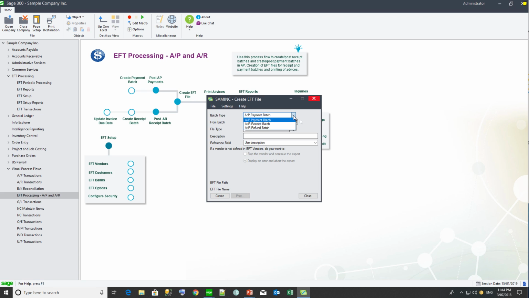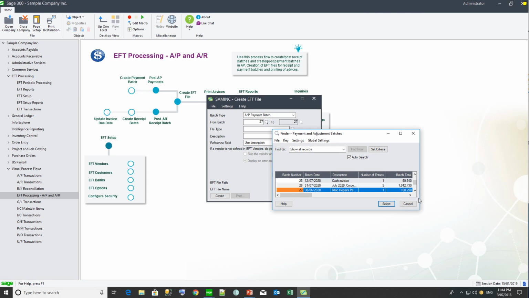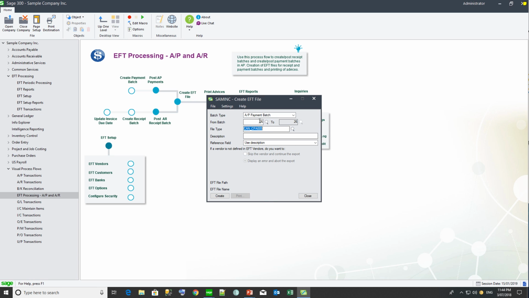So if we're going to create an EFT file for an AP payment batch, we can select the batch that we want to create the payment for. In our case, we want to do batch 26. Because of our control of only being allowed posted batches, we only see posted batches in this finder, and because of our control in EFT options, we can only select a from batch. We can't select a to batch because we said we cannot create a file from a range of batches.